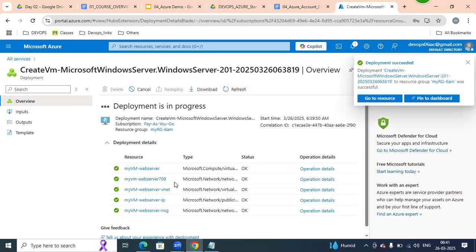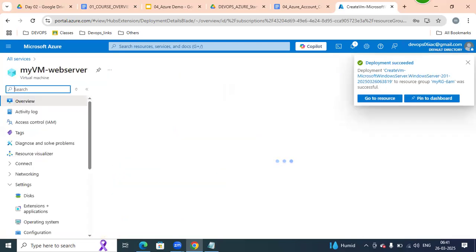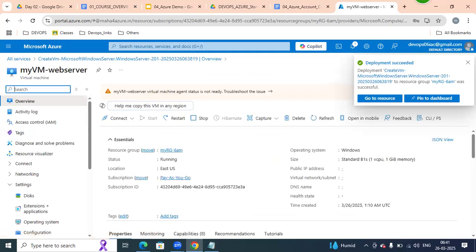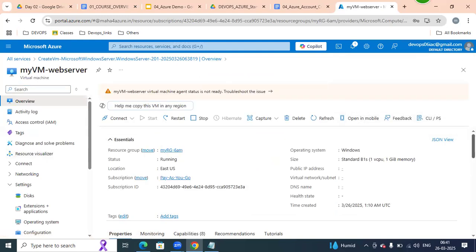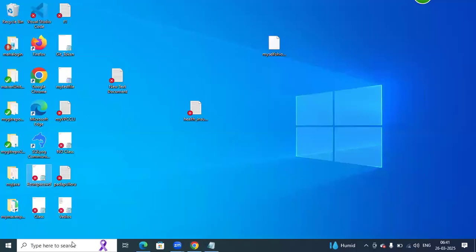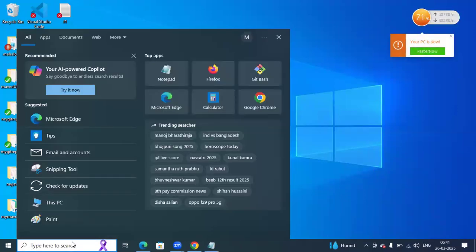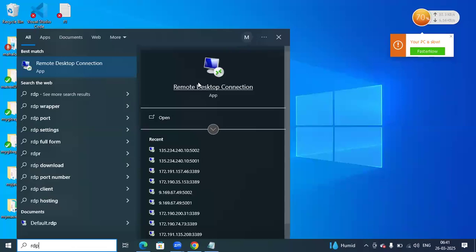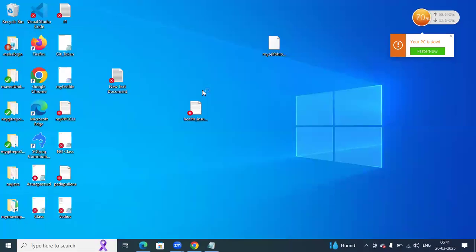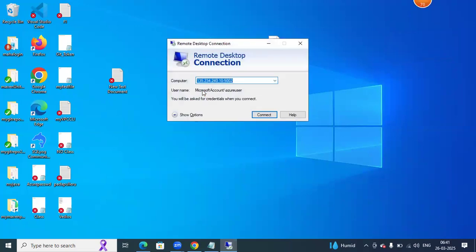Is it successfully deployed or not? Once it is deployed, we can get into this virtual machine. Here we can see the complete details about our virtual machine. With the help of this public IP, we can log in from a laptop. Search for RDP, remote desktop, which is available by default in a laptop. Open RDP, paste the IP, and let it connect.